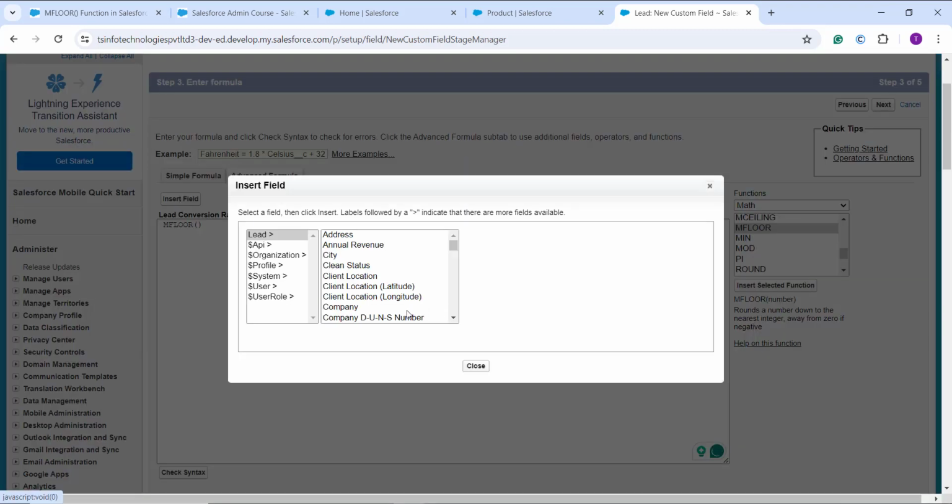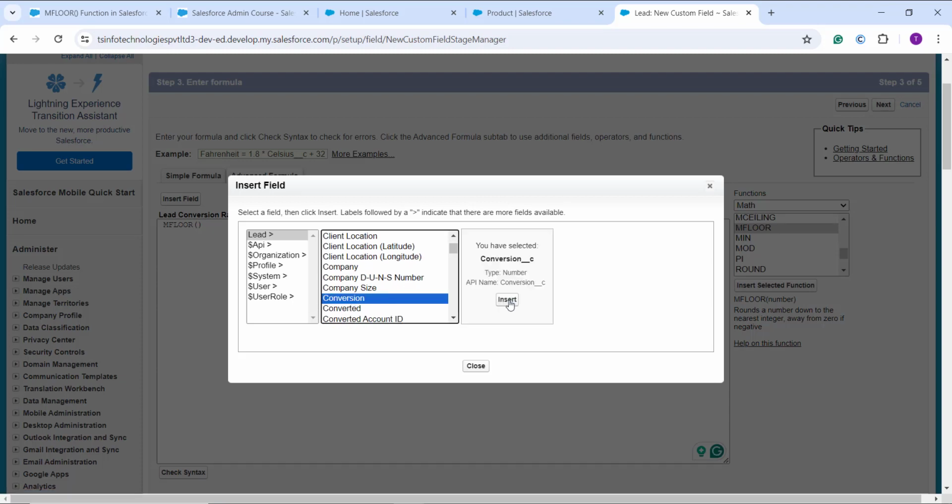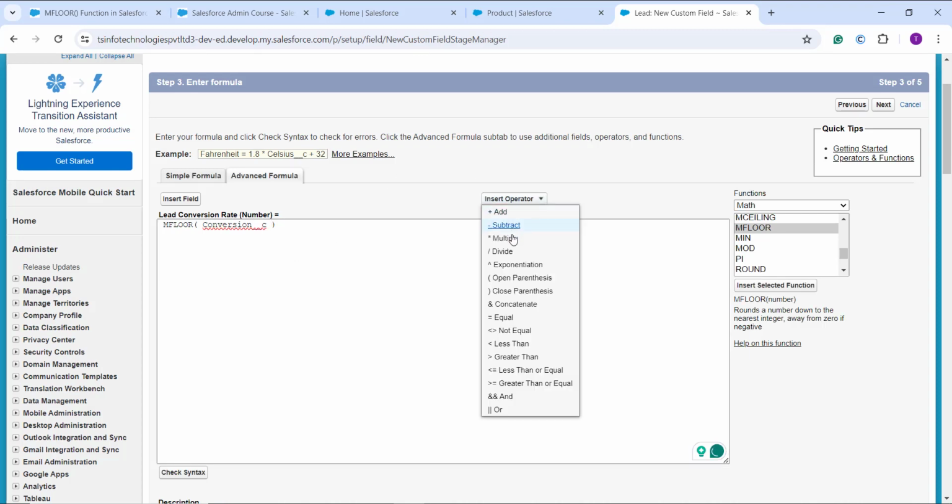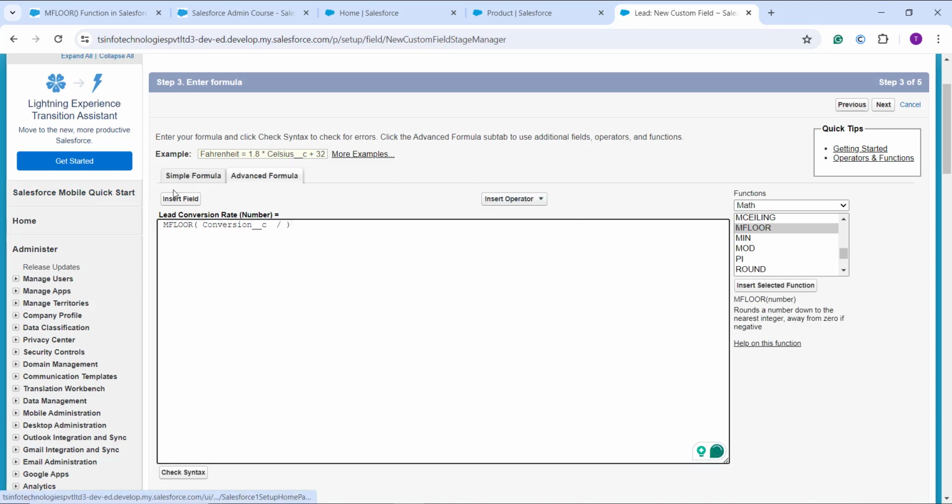Here we have the option of Insert Field. Here you need to add. So first I add the conversion. I click on Insert. Now I want to divide it, so it's an operator. I click on Insert Operator. Here I enter the division.